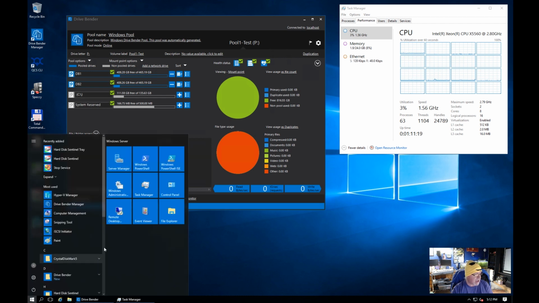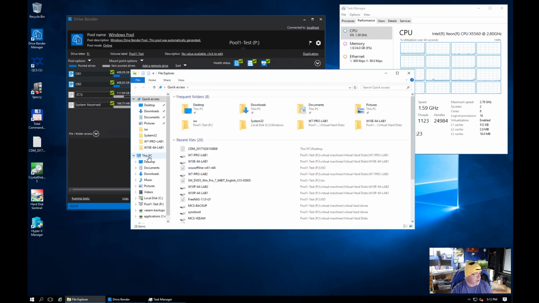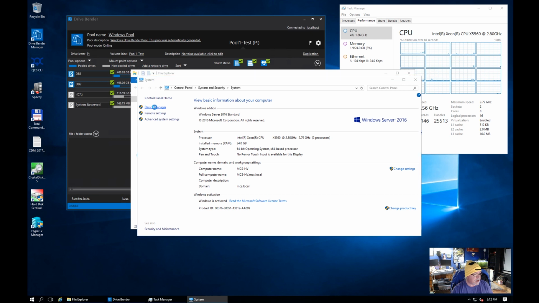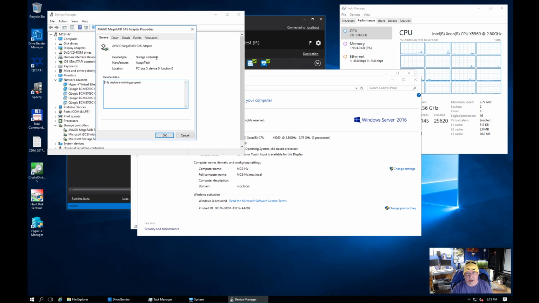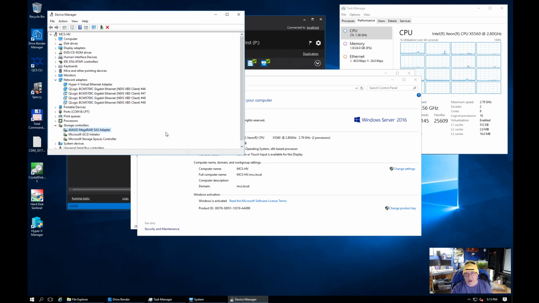It is actually, if I can get there, hang on just a minute, and I will tell you exactly what controller that is. So if we go under Device Manager and we go to Storage Controllers, it's Avago's MegaRAID SAS adapter. That is the Dell PERC 6i controller that's in there. They refer to it as the Avago or Avago MegaRAID.